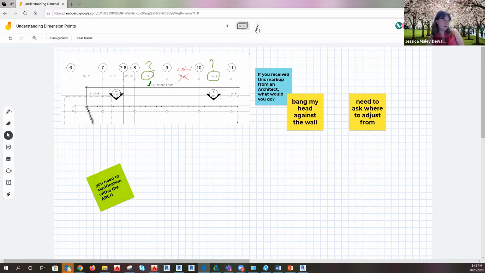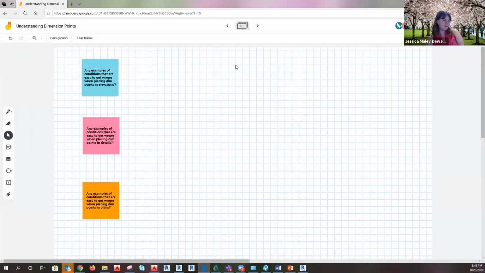Okay, so for the last slide, I just have an open forum, and we can talk, Lynn, about your ideas for improvement, or if people could place some sticky notes, just discussing some conditions where they frequently see the wrong dimensions placed, either on elevations or details or plans.